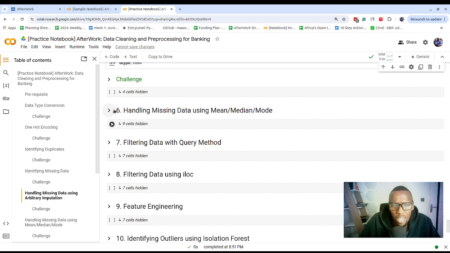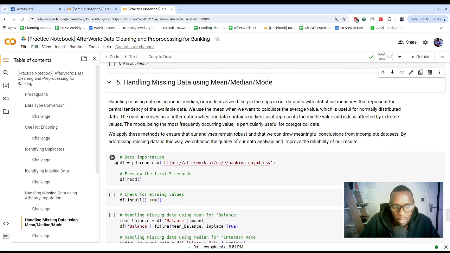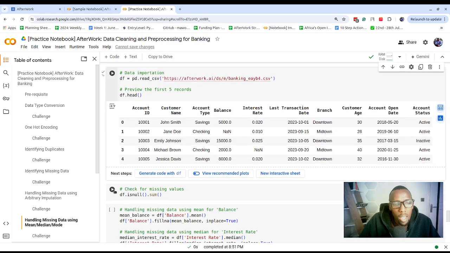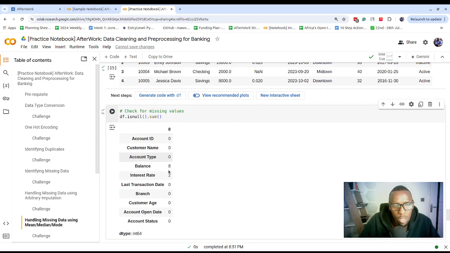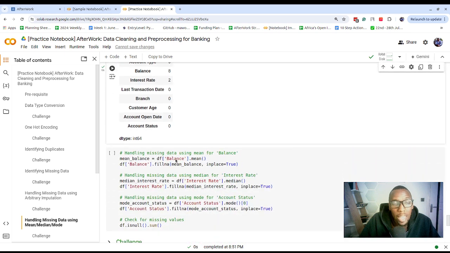Another technique that we can use to handle missing data is to use the mean, median or mode of the existing records in that column. So assuming that we had this data set that contains customer information and it has these missing values, you can see in balance we have 8, interest rate 2. We can decide to use the mean.